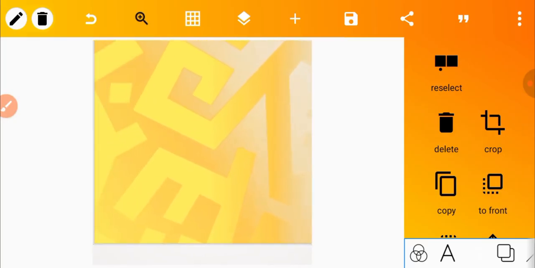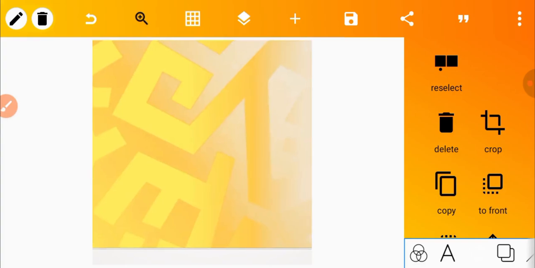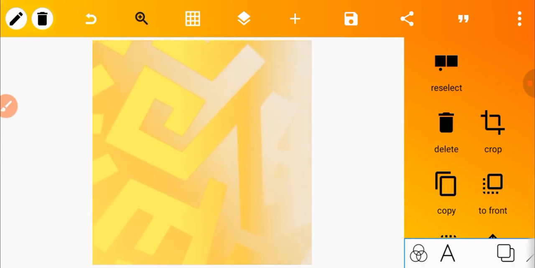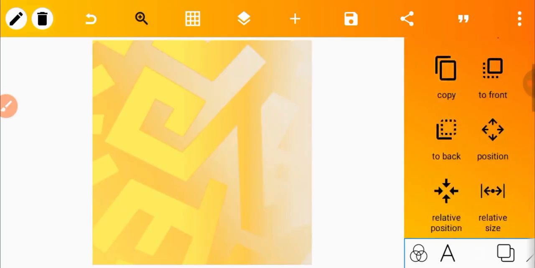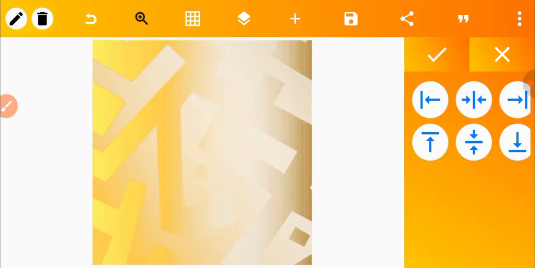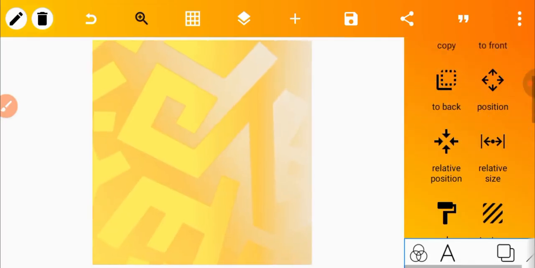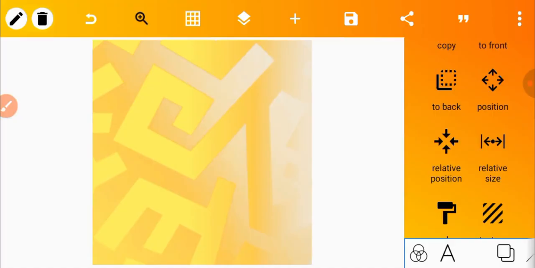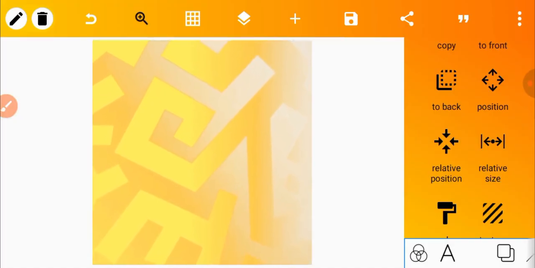You rotate, you shift this to this point, then you centralize. Just put it at the middle. No, leave it like this. I prefer it this way. Let me shift it down a little.